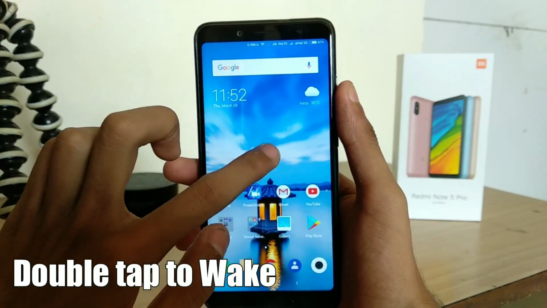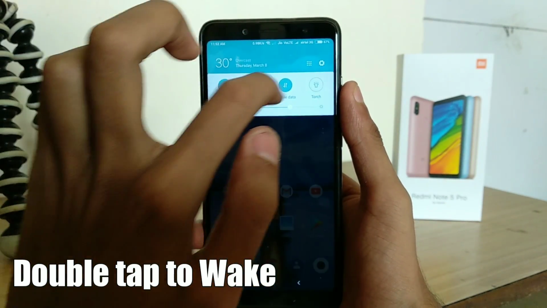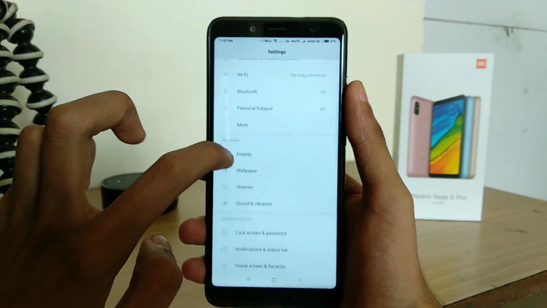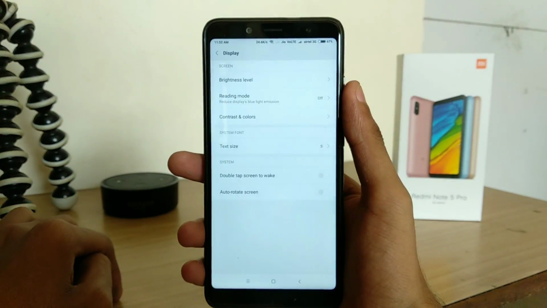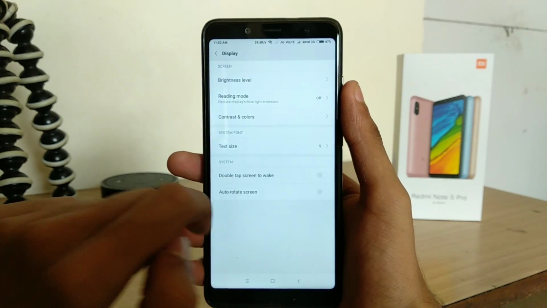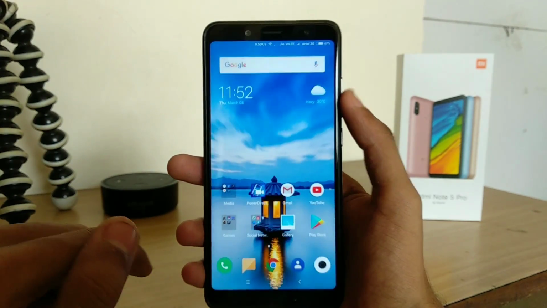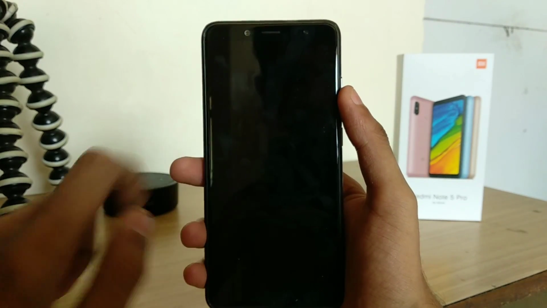Then the next feature is called Double Tap to Wake Screen. Now this is another most commonly used feature of Android phones. You can wake up your phone screen by just double tapping when the device is locked. To do so, just go to Settings, then in Display you will find this option. Enable it and you are good to go.